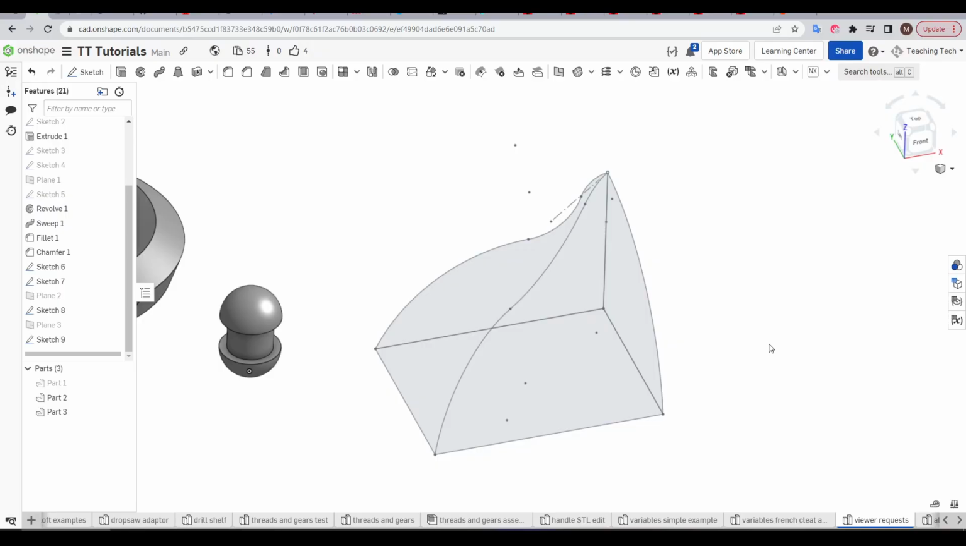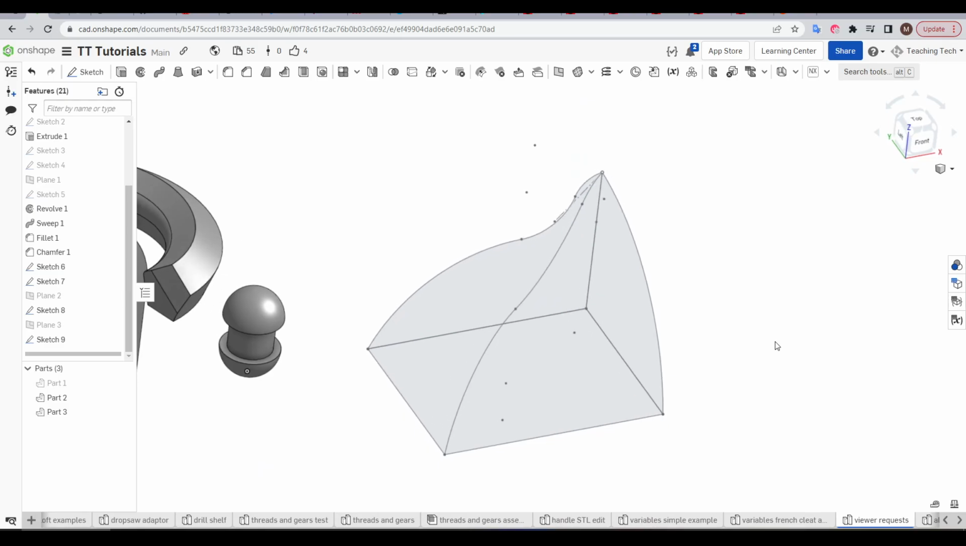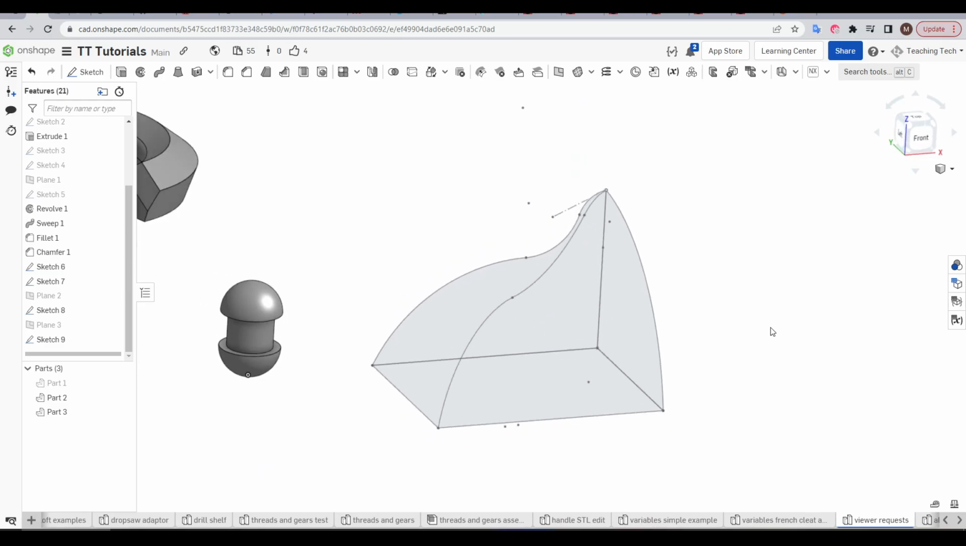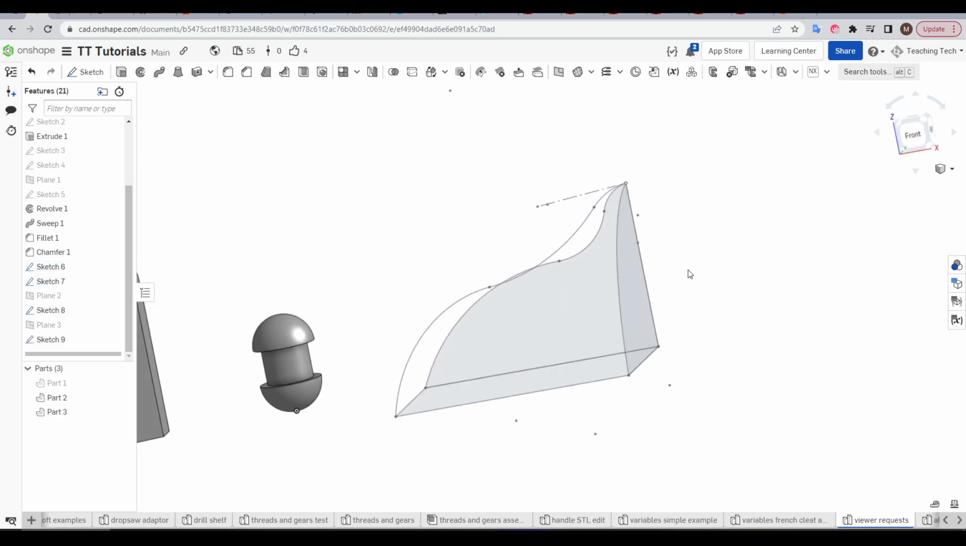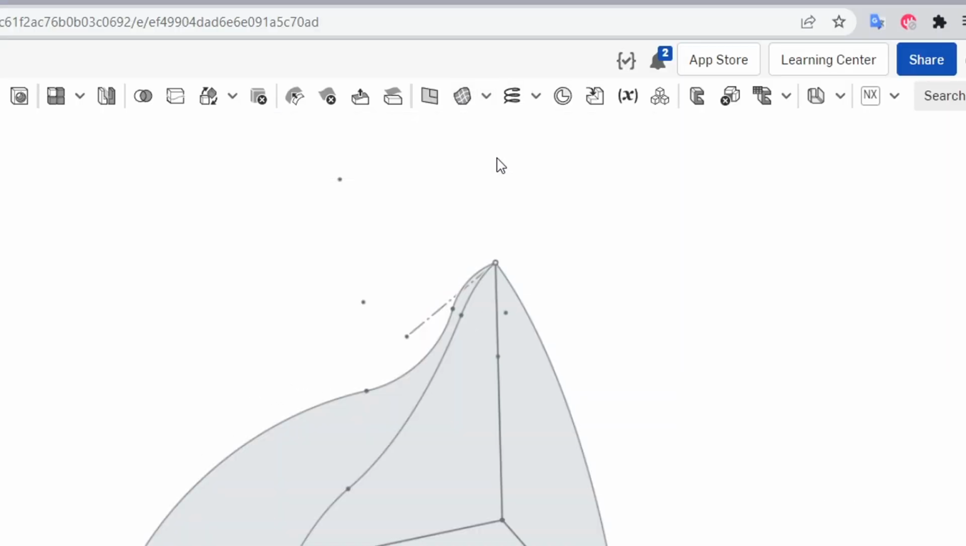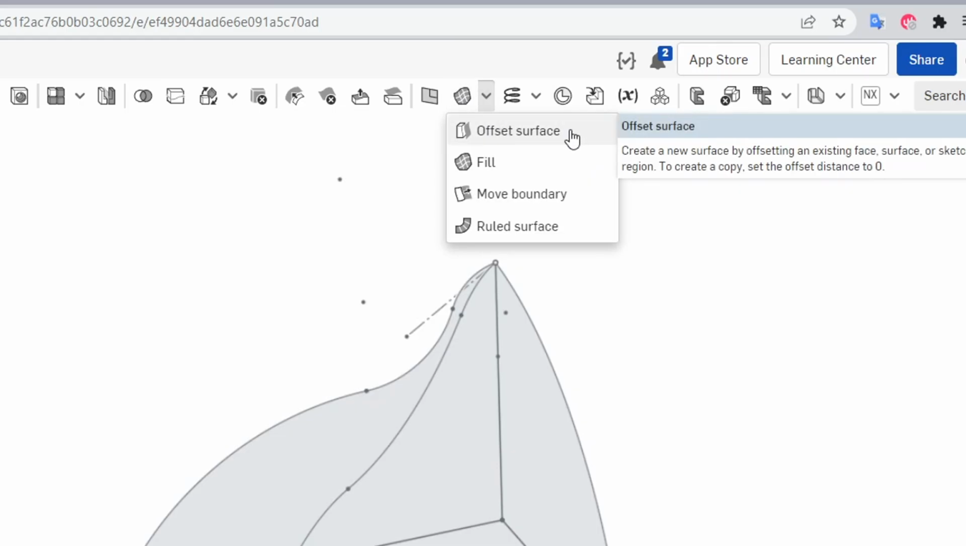Some people requested some tips on creating more organic shapes, and in Onshape you can actually build up solid bodies one side at a time. So I've set up a series of sketches that would enclose a more organic shape. To build up our solid body, we need to use the fill tool, and if you can't see it, hit the drop down as offset surface might be showing instead.